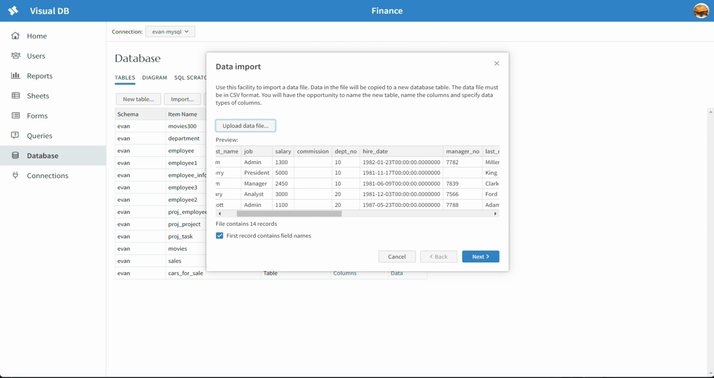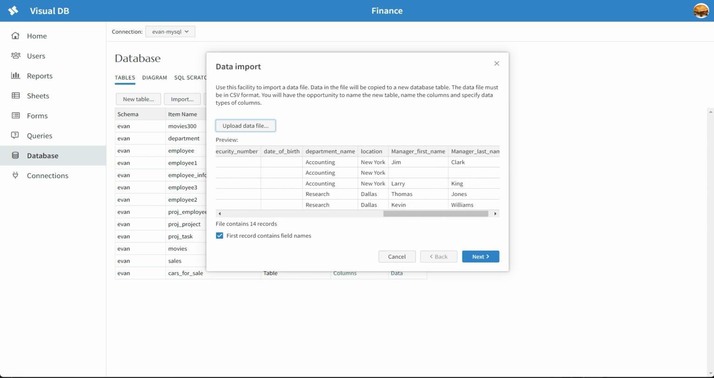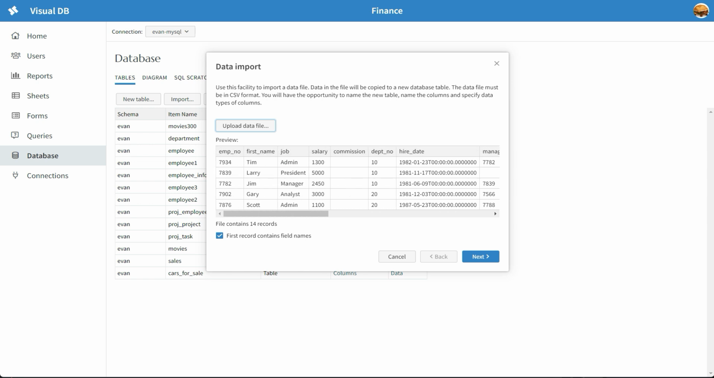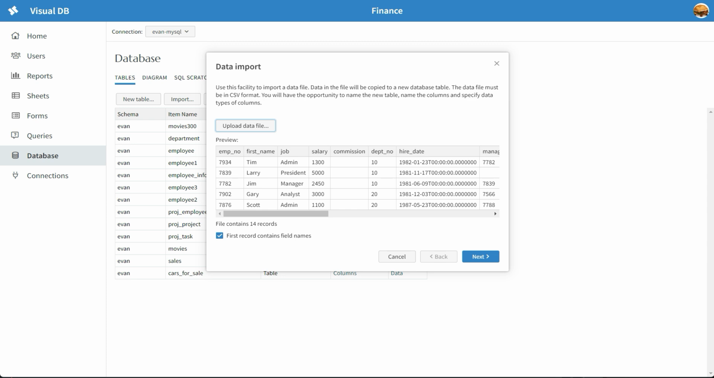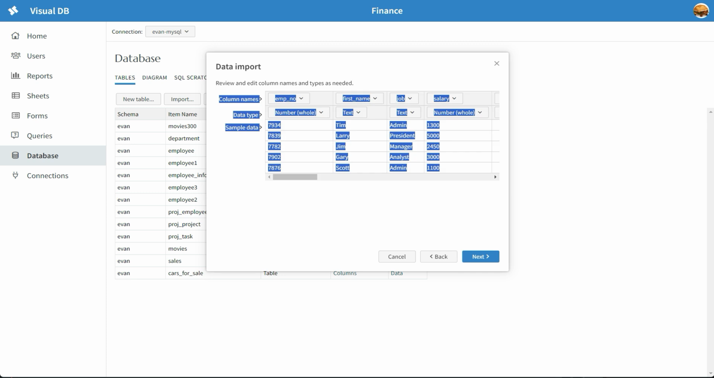It's going to load, and we can check that all the information uploaded correctly in this table format. Also, keep in mind, we have this little checkbox here. If the first record contains field names, just keep that box checked. Otherwise, uncheck it. Let's go on to next.